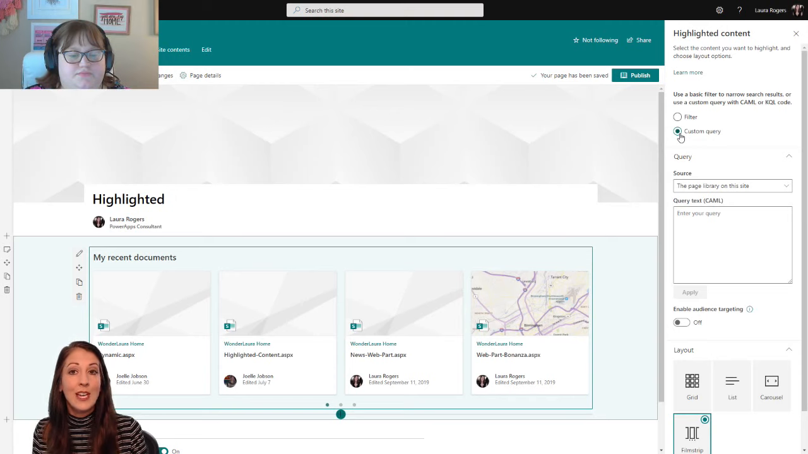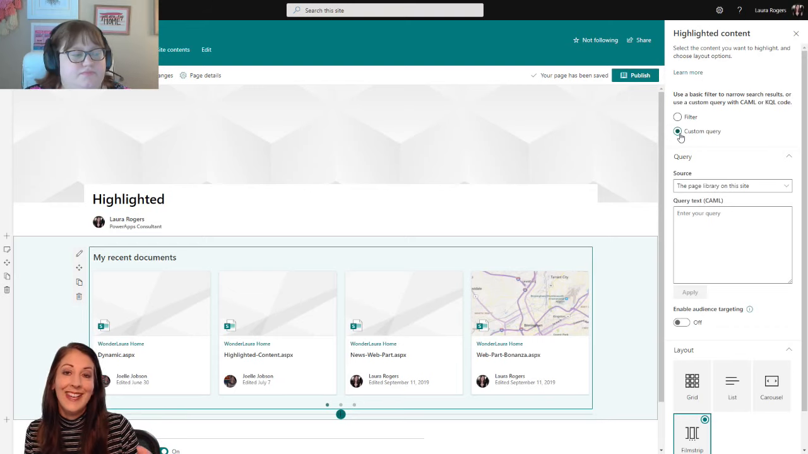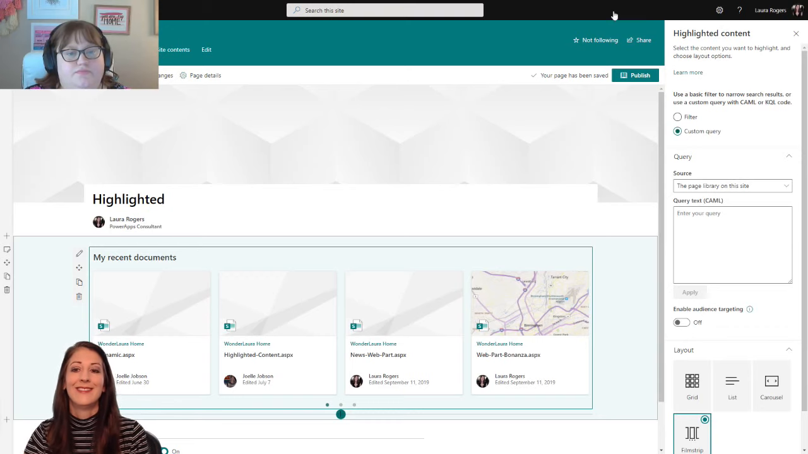Okay, so if you are still used to that old stuff that you can do in classic with the filtering, and you just need to be able to do that, you just create a modern page and take whatever fancy complicated query you had in your content search web part, and copy and paste it over to a modern highlighted content web part. This is where you get the equivalent of that.